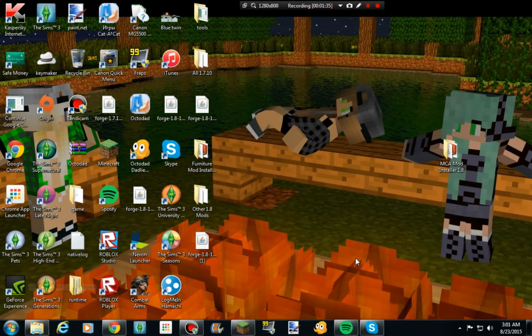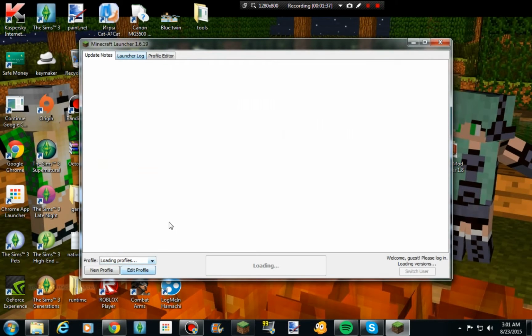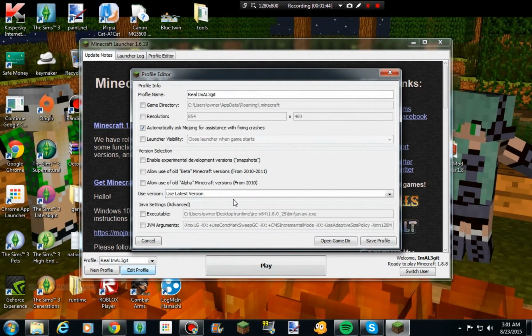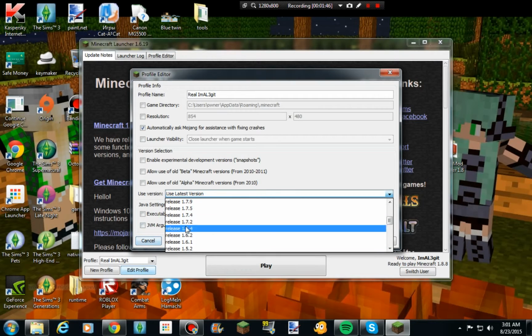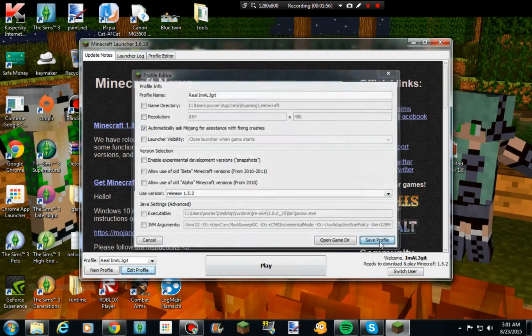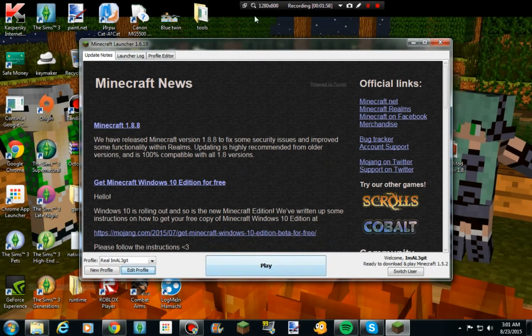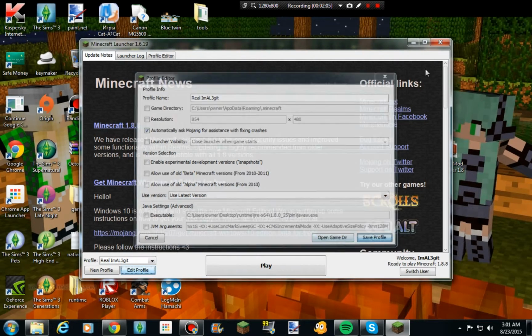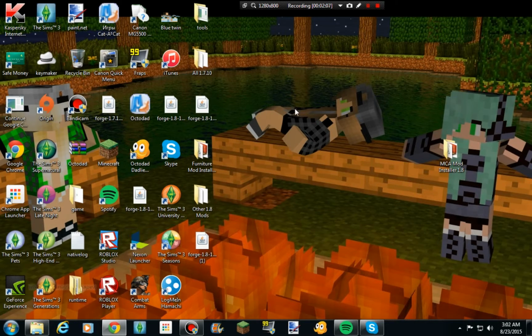If you haven't already run your Minecraft version, for example I want 1.7.10, you have to run it at least one time. How to do that is edit profile, and then select the version you downloaded. Pretend you're going to download 1.5.2, you save it, and you run it. Then after, you can just exit, and change it back to your regular Minecraft version.